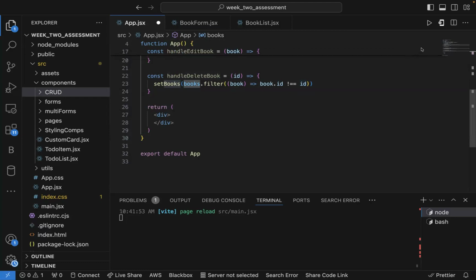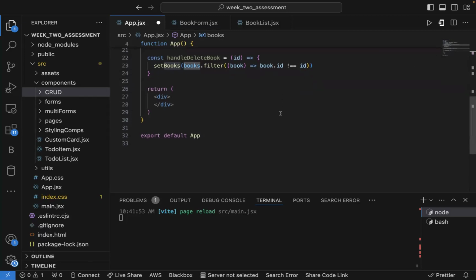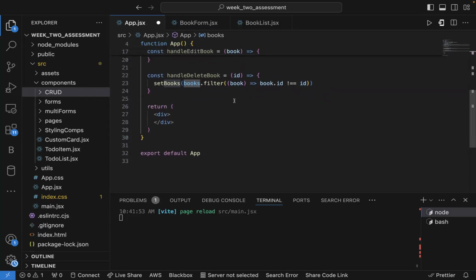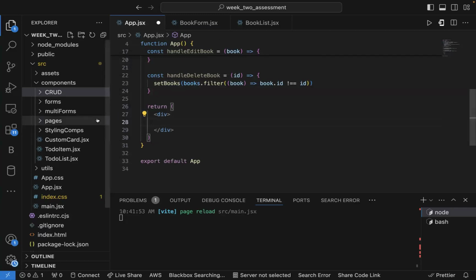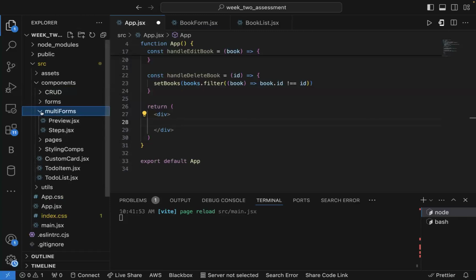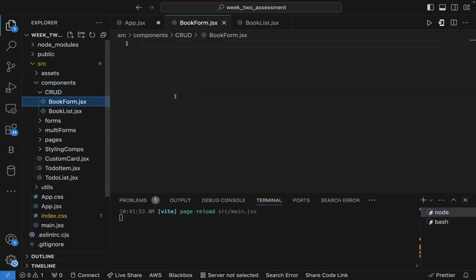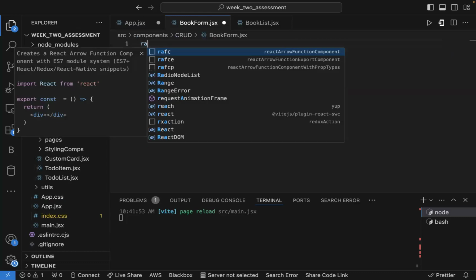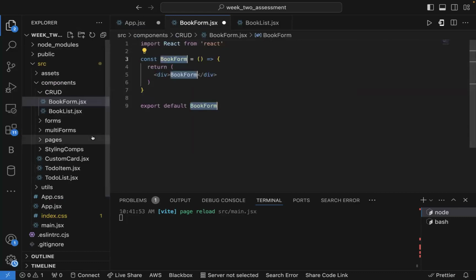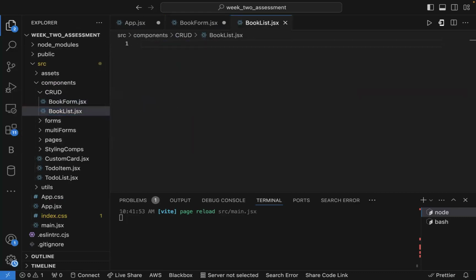And that's clear, right? All right, okay, good. So let's create our components. We have form, we have book form, and then we have book list.